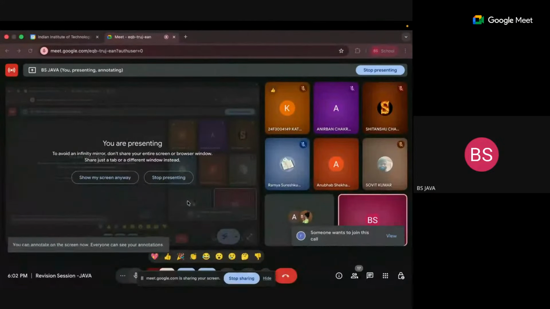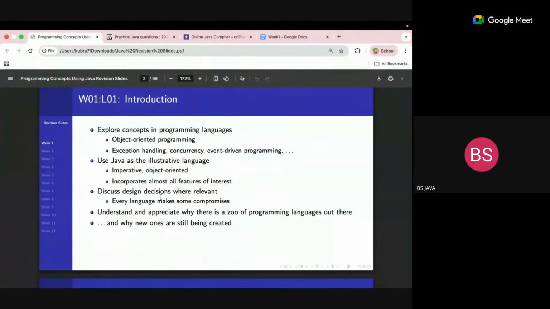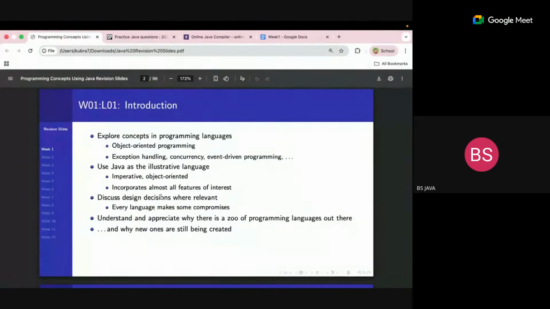Yeah. So today it's a revision session. So I'll be covering week 1 and 2, and then we will solve a PYQ. So I'll start with week 1. These slides you'll see in that particular drive link, Java revision slide.